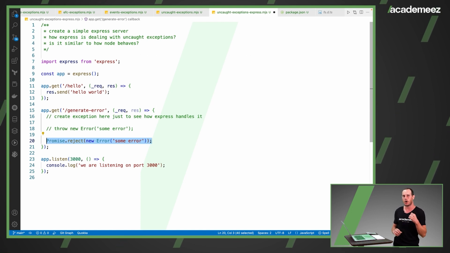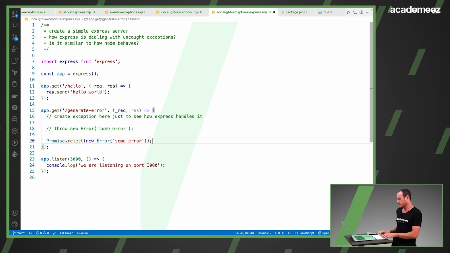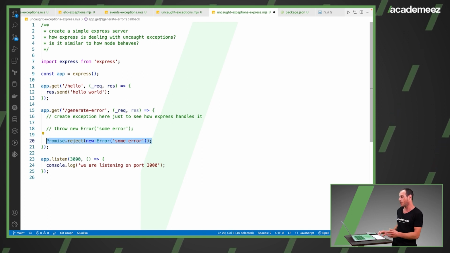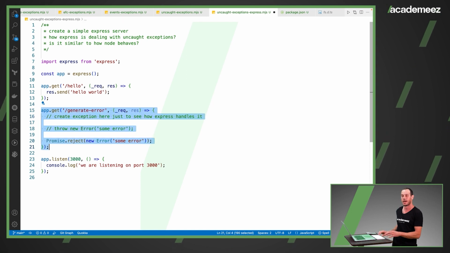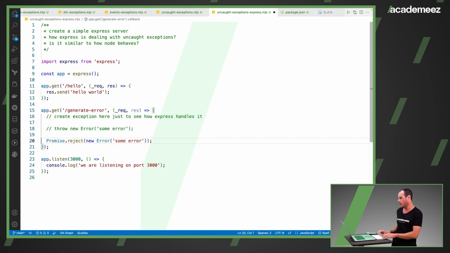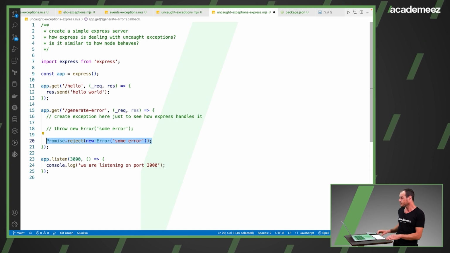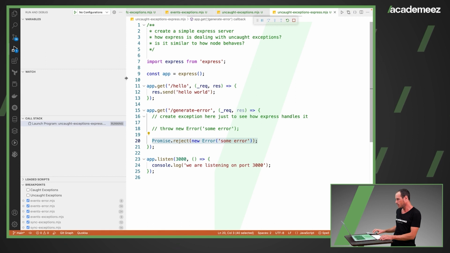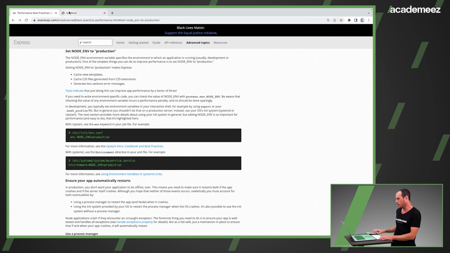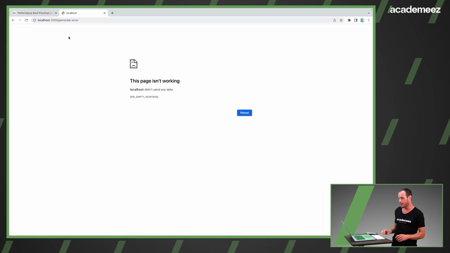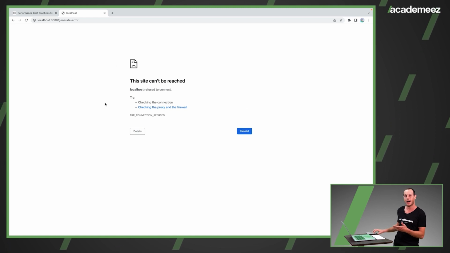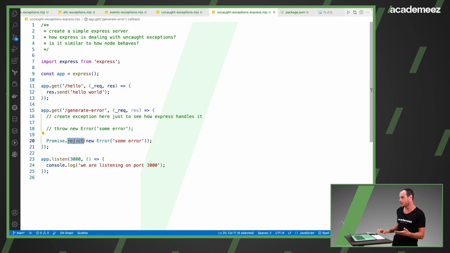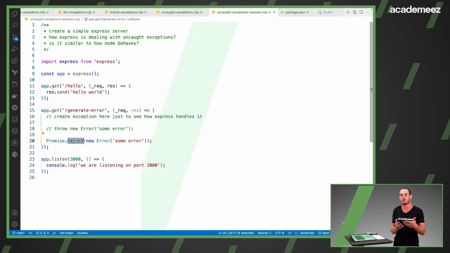Rather, we will let this promise be rejected without being caught. We saw that in the node process, this will cause the node process to crash. Let's see what happens to this rejecting promise in the Express context. Does Express catch this promise rejection? Let's launch our server again and go back to our browser and hit generate error again. Now we see that our server crashed again, and Express doesn't catch the rejecting promise, and it behaves similar to the node process.